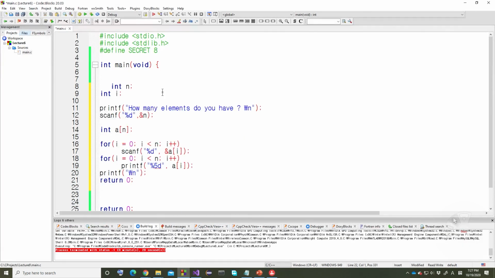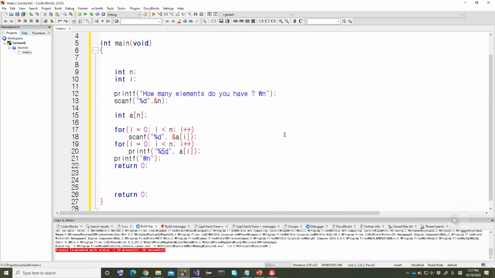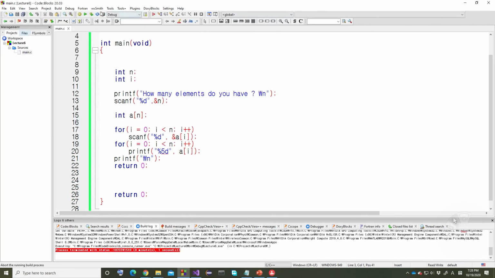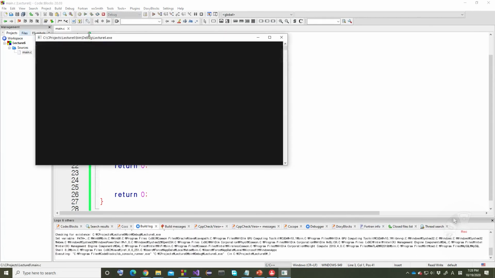I will put this code inside Code::Blocks, and Code::Blocks is using C99. So the compiler here is using the features of C programming 99, or 1999. If I run this, let's see. Oh, sorry, I need to rebuild, and then I will run.